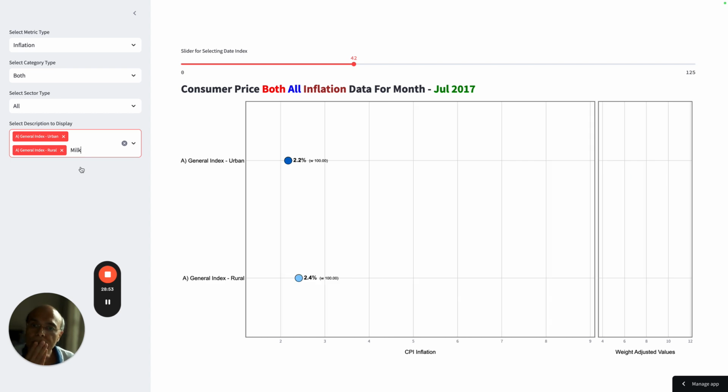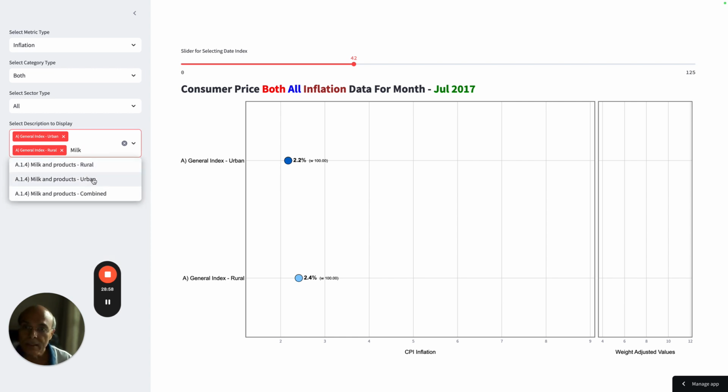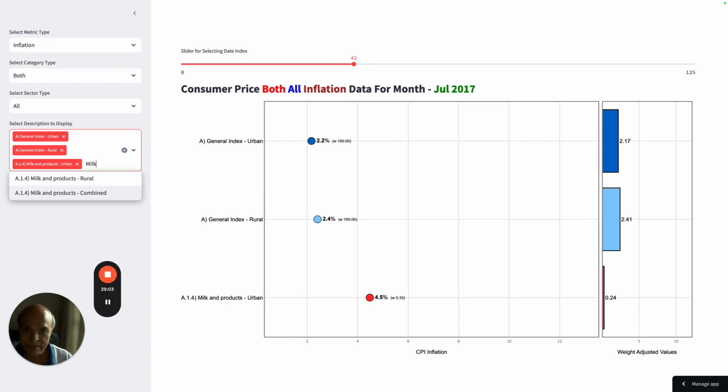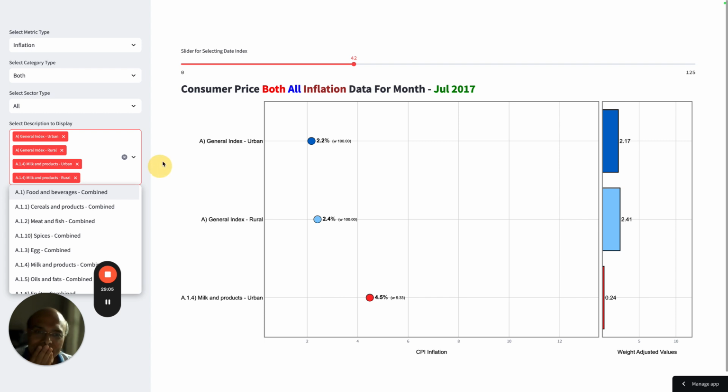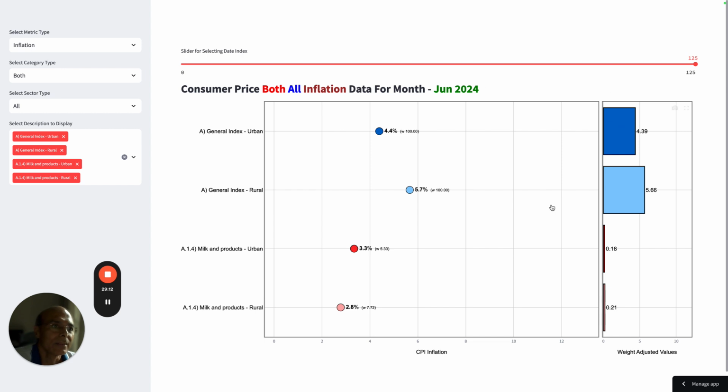Let me kill this cereal product, and let's do milk. So if I do milk, milk urban and milk rural, and then I just take this forward to the current time period. You can see milk product urban is a little bit of a problem. It contributes 0.8, and rural is fine, because it is 2.8%, it contributes 18 basis points, and it contributes 21 basis points.